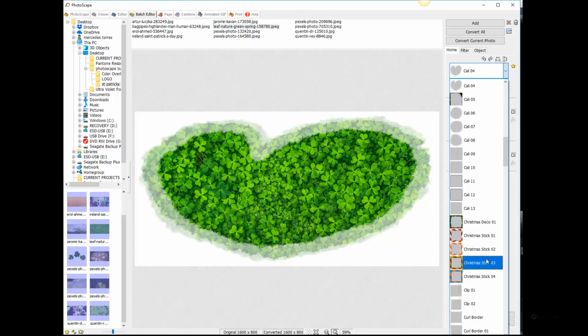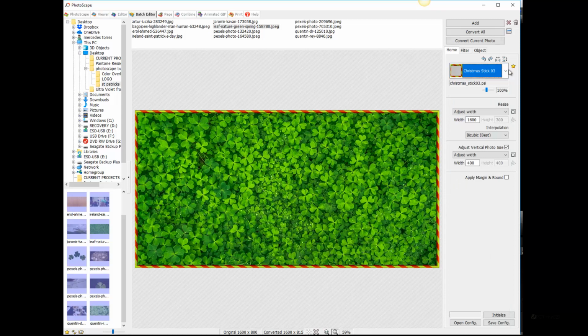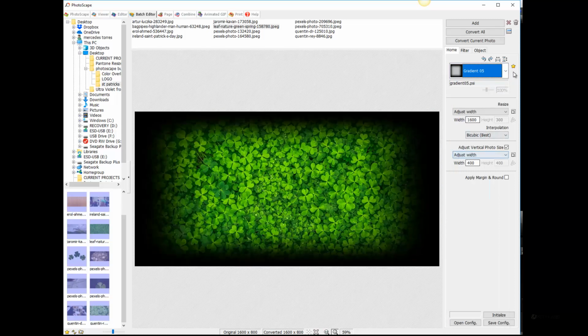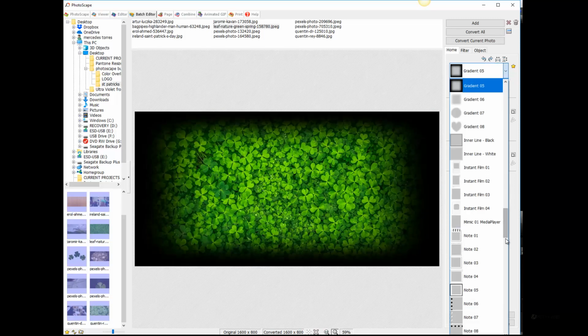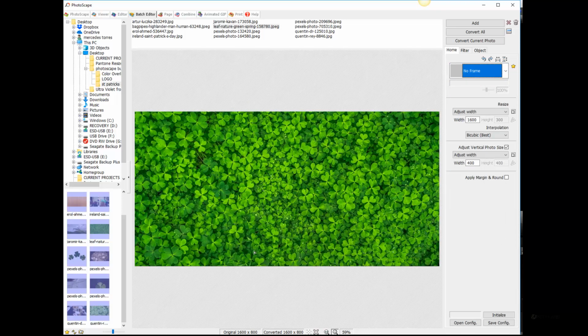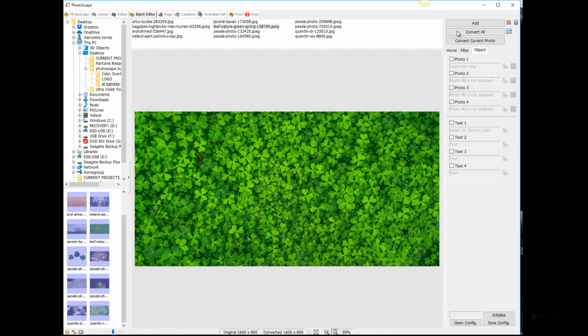But there's tons of these frames that you can go through and look at, but I typically don't use them. If you feel like you need them after you've added your text and there's just something missing, you can come back and definitely look at the frames, but for now we're going to leave those off. And I'm going to come to the third tab, Object tab.